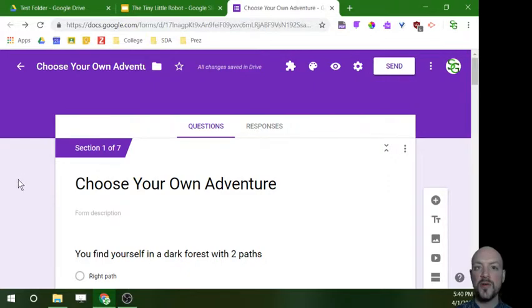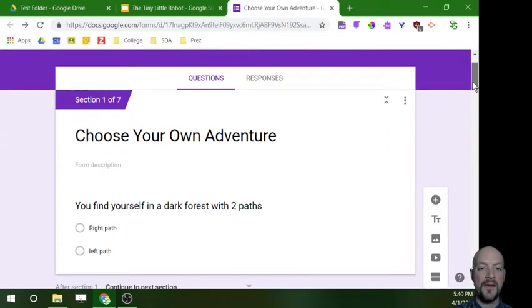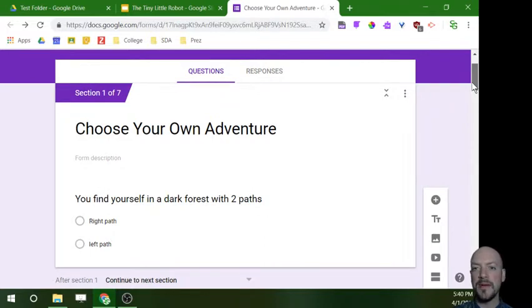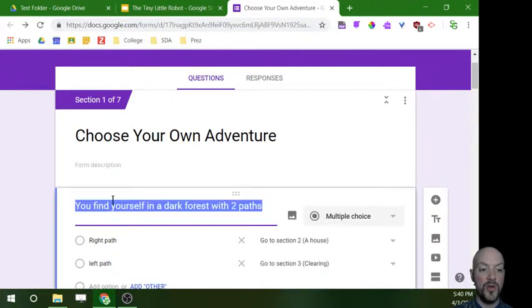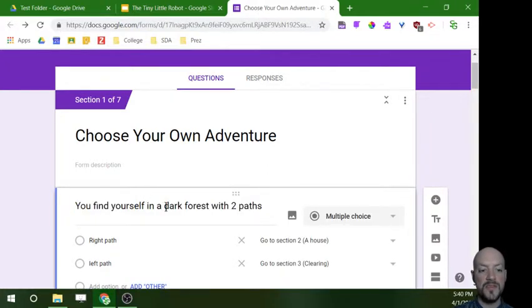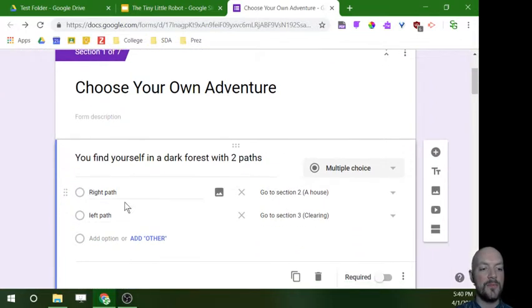I've actually already started my story here, so I'll give you a quick rundown of what I have, and then I'm going to show you how I add another section to the story. Each part of the story is built into questions. It gives you the setting or where you are, and then I have a multiple choice question where it gives 1, 2, 3, however many options you want. On the right hand side here, you can see that based on the answer, it's going to go to a specific section of my story.